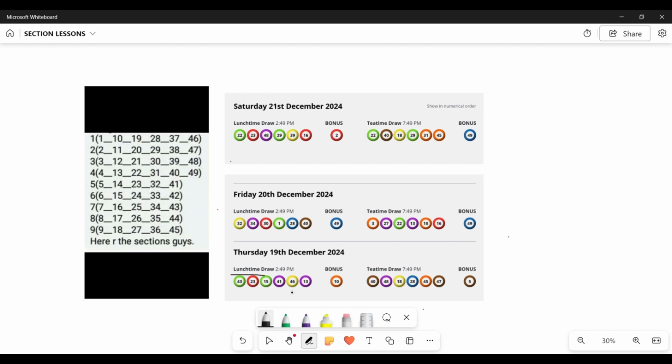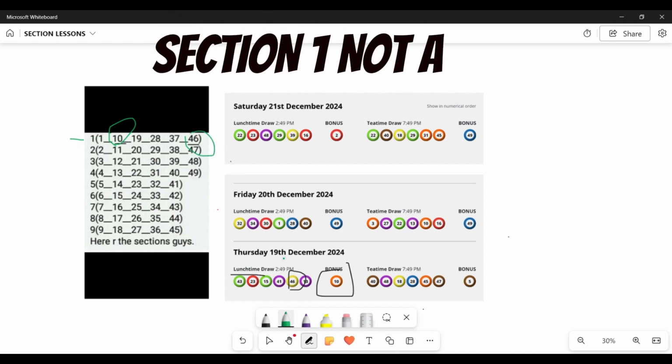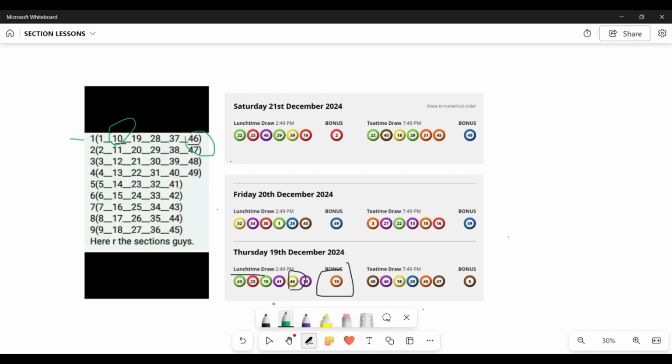We have 46 and 10. This is 46 here, and we have 10 here. Let me change the color so that we can see. We have 10 and 46, which means this is section A. And we have 23 and 41. This forms part of section 5. Here's our 23 and 41.